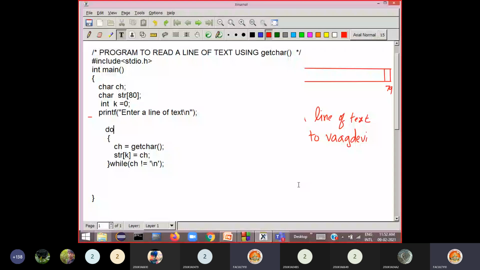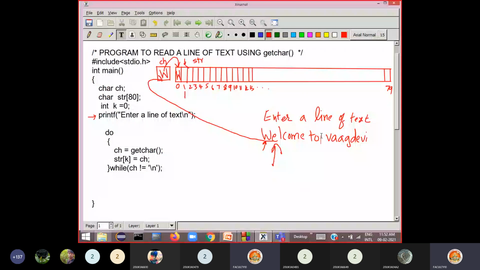Now just see here how this piece of code reads one by one character and stores into this str. Enter a line of text. You enter like this, welcome to VAAGDEVI. Then after this you are pressing the enter key. That means after VAAGDEVI, there is a new line character which is not visible to us, but to the compiler it looks like this. After this there is a new line character like this. Inside the memory buffer this new line character is visible to the compiler, but not visible to us.